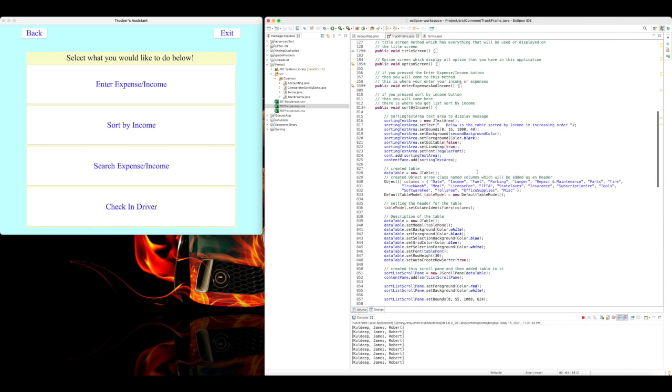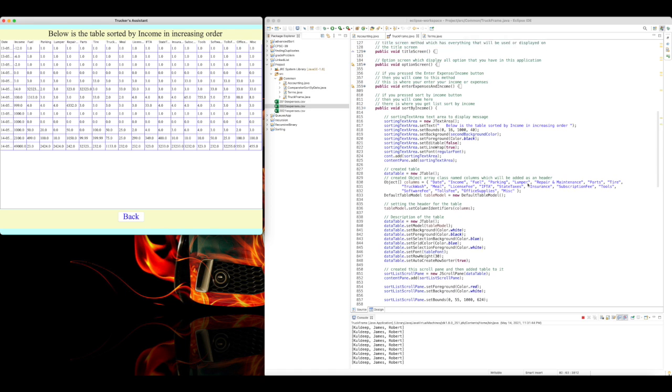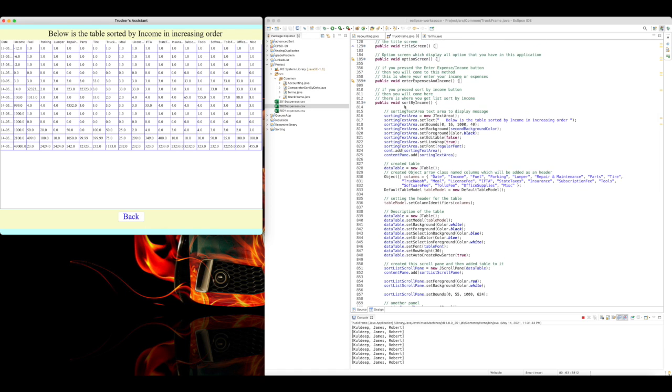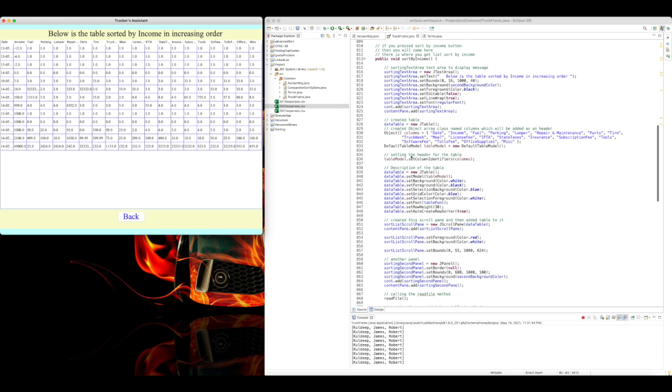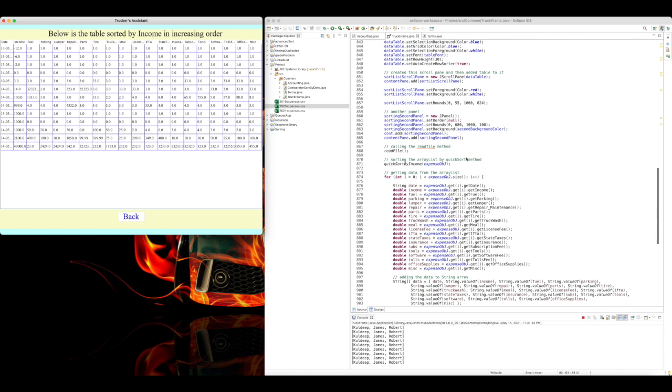So when we sort by income, this is displayed. Let me show you how. When the button is pressed, it comes to this function, sortByIncome, and basically creates a new table and then adds a header to it. It adds the header by this column identifier setColumn, which is this, and these labels are stored in an object array called column. Let me move on to the real algorithm where it kicks in.